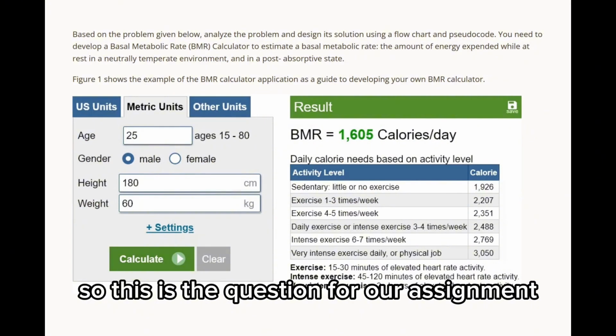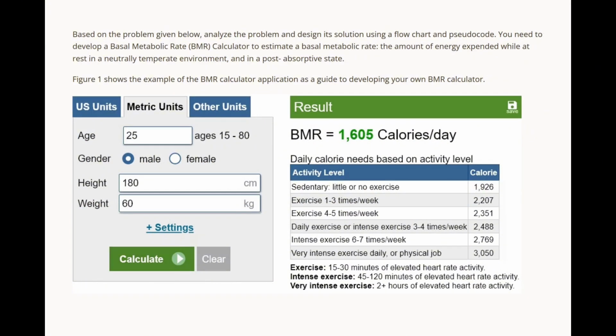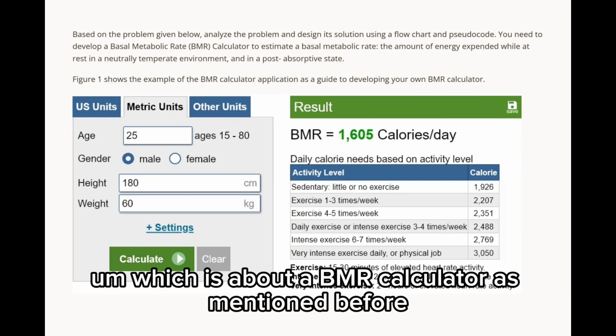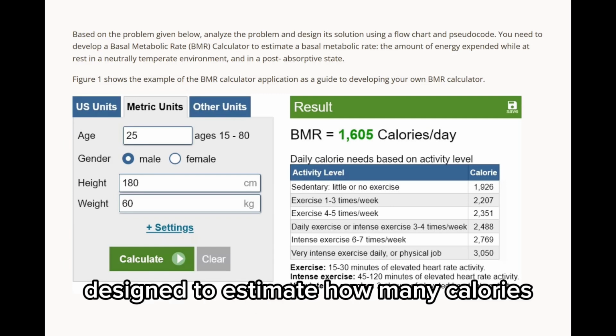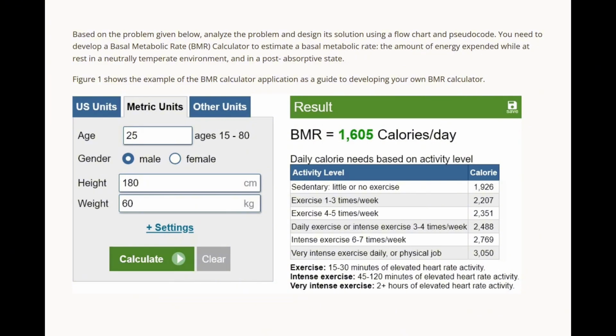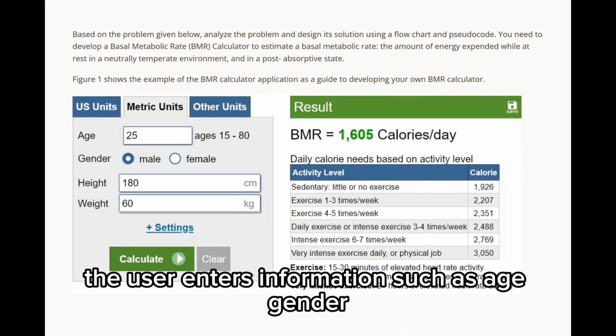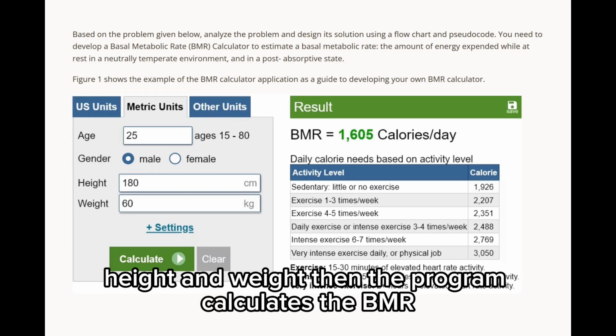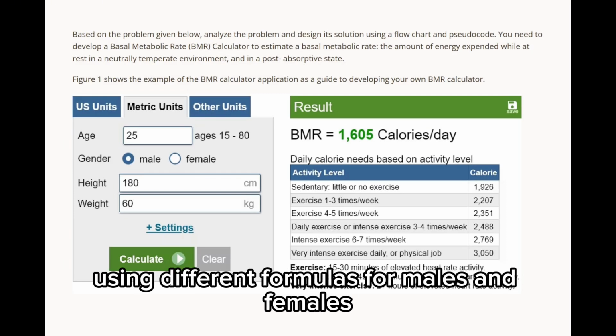So this is the question for our assignment, which is about a BMR calculator as mentioned before, a program designed to estimate how many calories a person needs every day. The user enters information such as age, gender, height, and weight. Then the program calculates the BMR using different formulas for males and females.